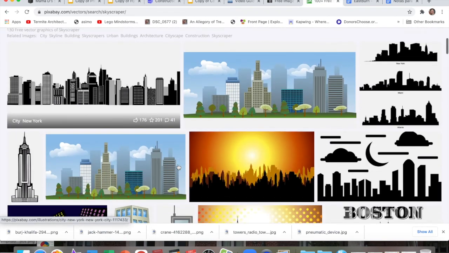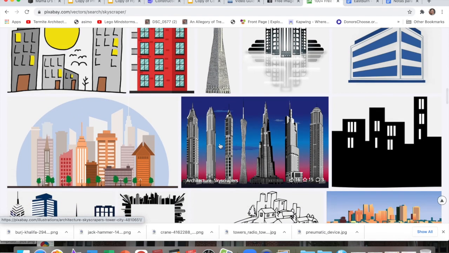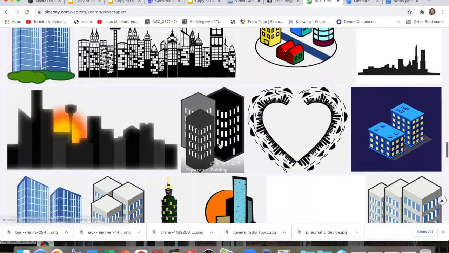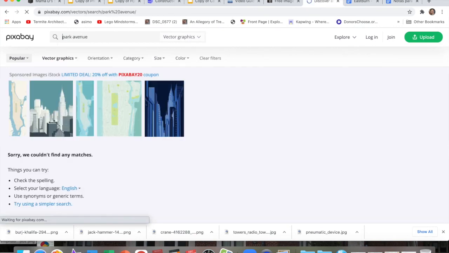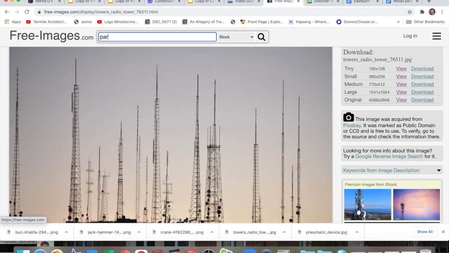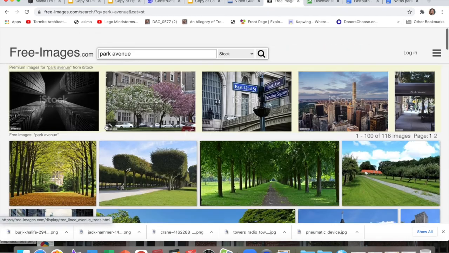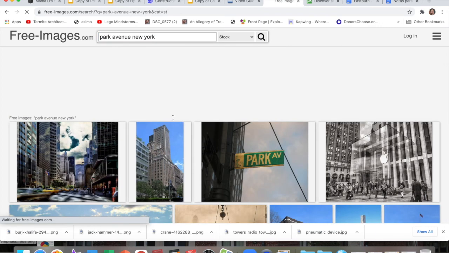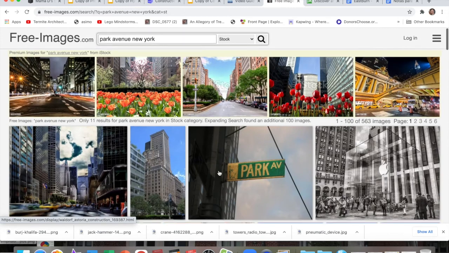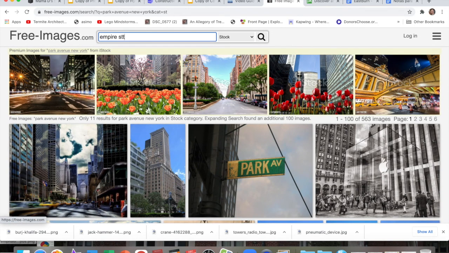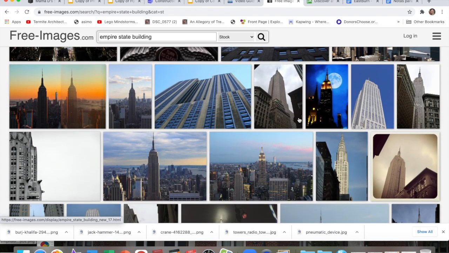And do I have anything here that would be Empire State Building? No actual pictures though. That's in San Francisco. There's a whole bunch of different skyscrapers. If we remember that Park Avenue building, no luck there. I can also try free images. This is not giving me Park Avenue in New York City. Ooh, Park Avenue, New York. I could just do Empire State Building. It's still a tall, very tall structure. And that one looks pretty good. I'll use this one.